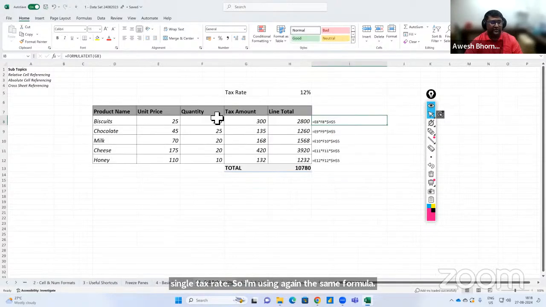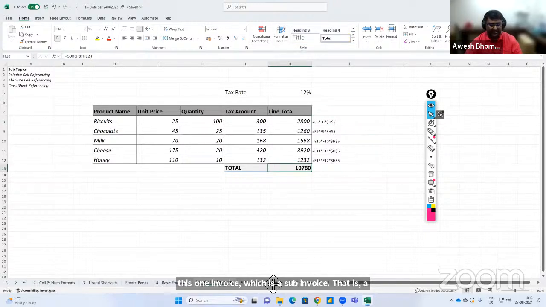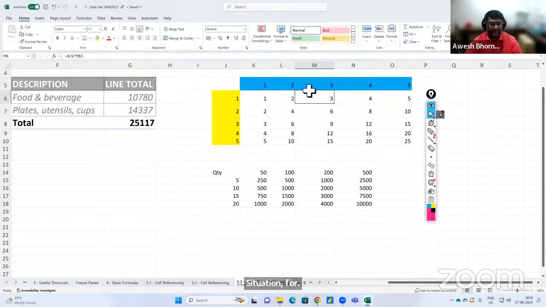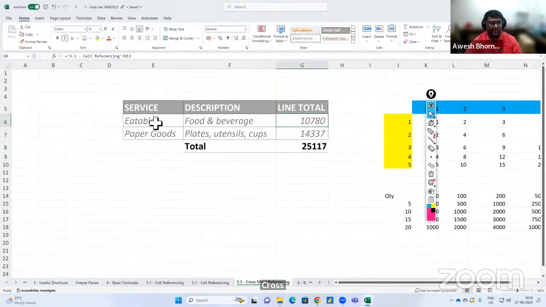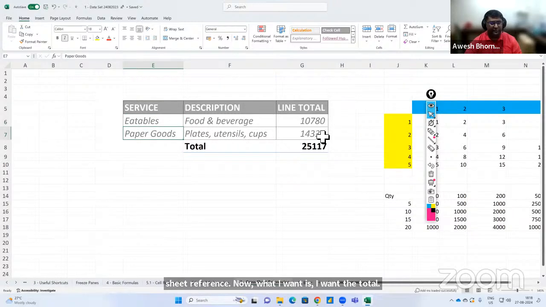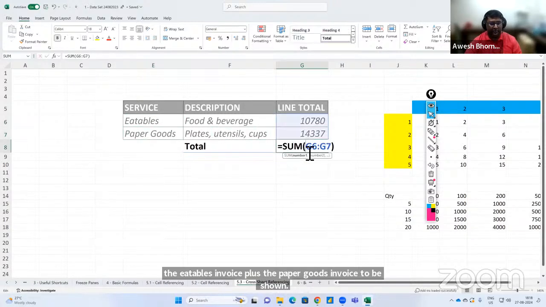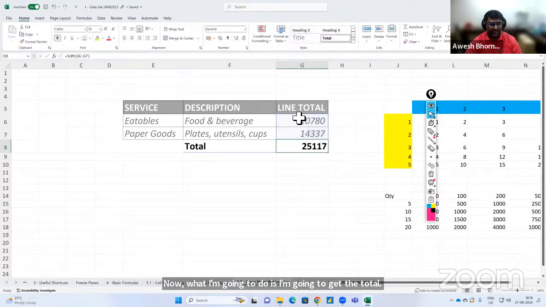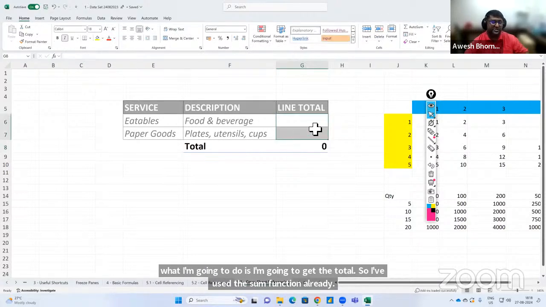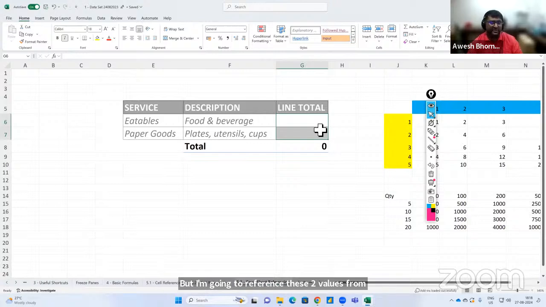So I'm using again the same formula across all these cells. Now what I have is one invoice, which is a sub invoice that is a total of 10,780, and another sub invoice. Now what I want is the total for the eatables invoice plus the paper goods invoice to be shown. So I've used a sum function already, but I'm going to reference these two values from the sheets that are there. The term cross sheet referencing may sound really fancy or complicated, but it's very simple to use.